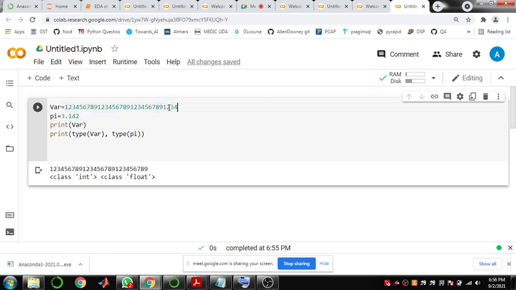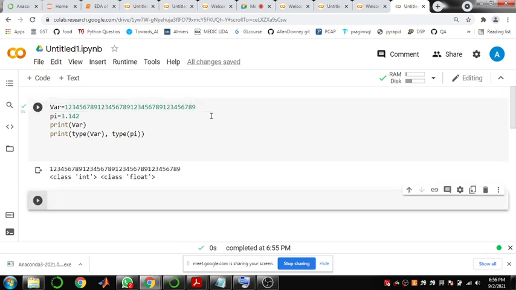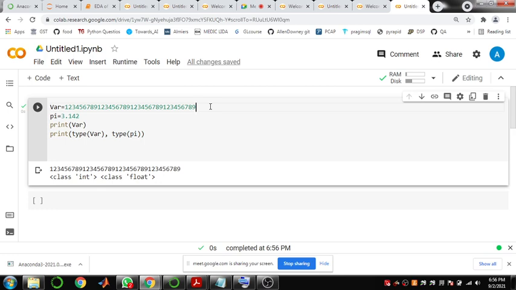Let me try one more time. So actually we were having 27 digits. Now we have more than that, and still it is adding up. Okay, let me add a few more values. It's a very large one.